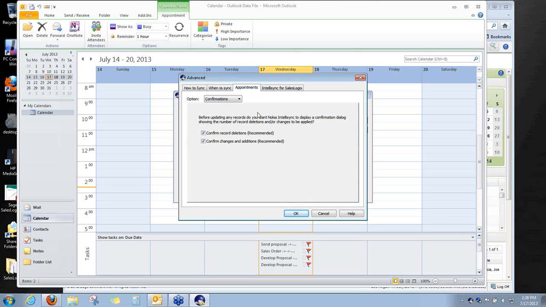Now, you have some other settings in here about how it deals with confirmations. What happens if I delete a record? It requires you to confirm deletions or not, otherwise it's just going to delete it or mark it for deletion. Confirm changes and additions, and those are the screens you saw popping up today that were saying I'm about to make these changes. What do you want me to do? So those are the confirmations, and you can pick and choose again as a user.